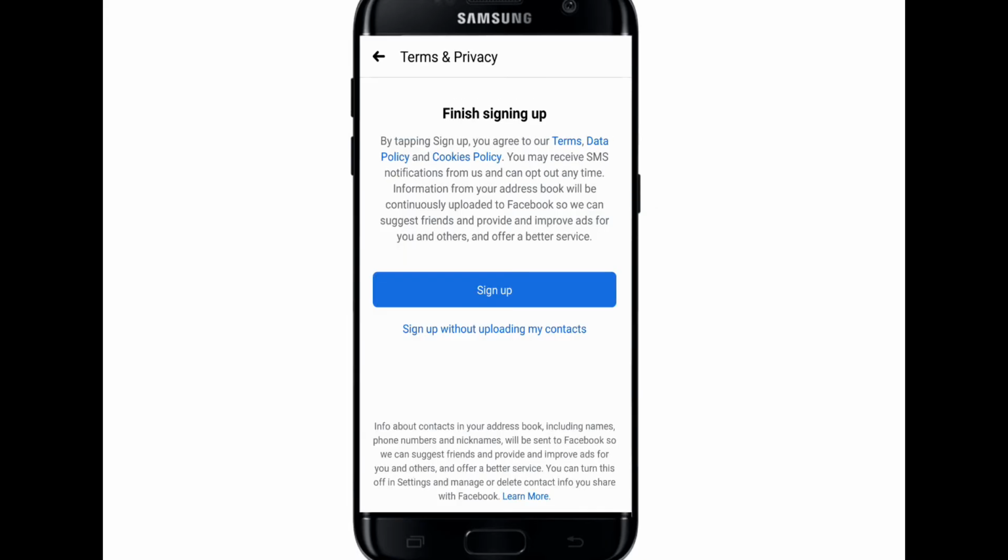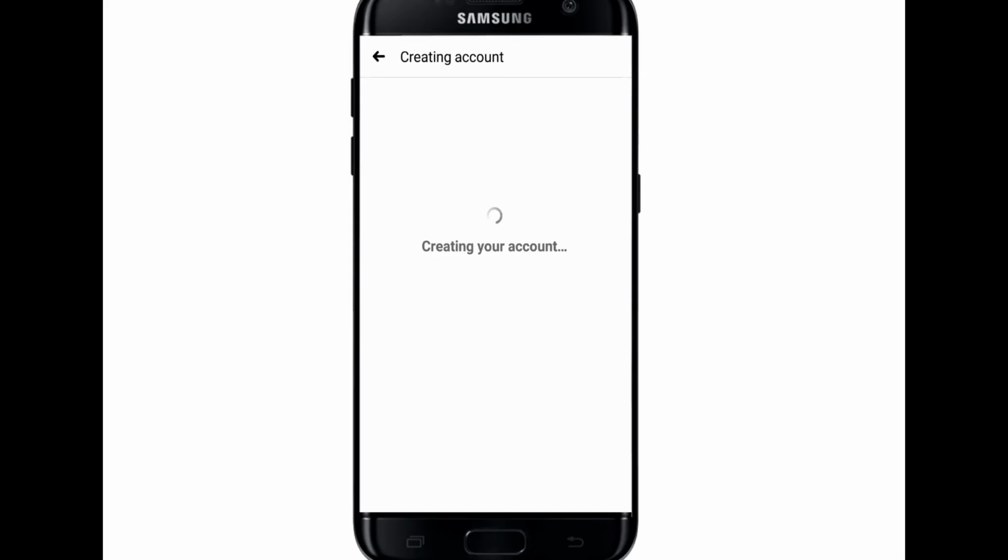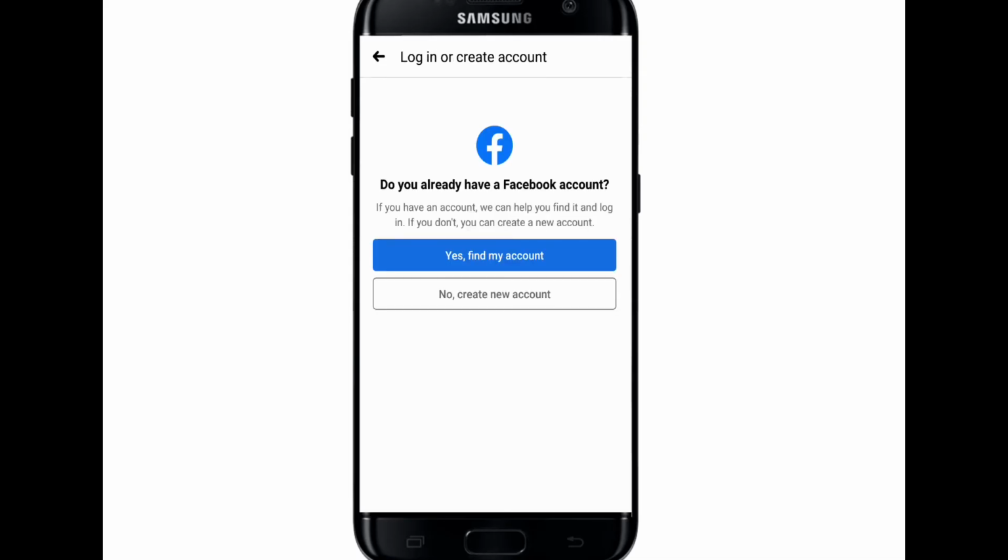Facebook is just finishing signing up. We have to just click on sign up. Facebook is creating our account here. If you already have an account, you can just click on yes, find my account, and if you don't have any account, you can just click on no, create new account. I'll just click on no, create new account.